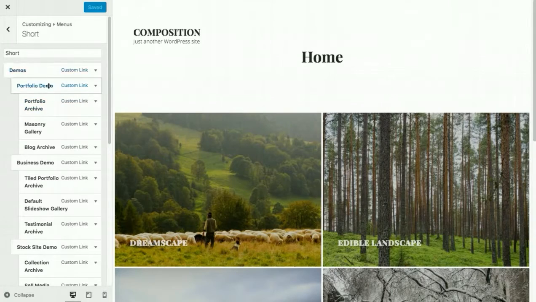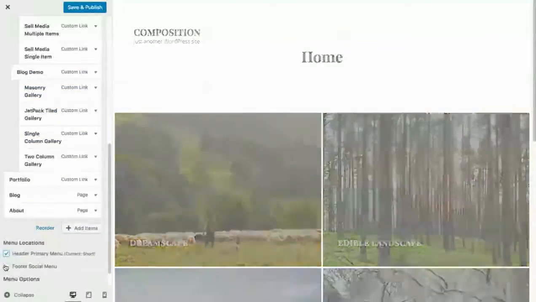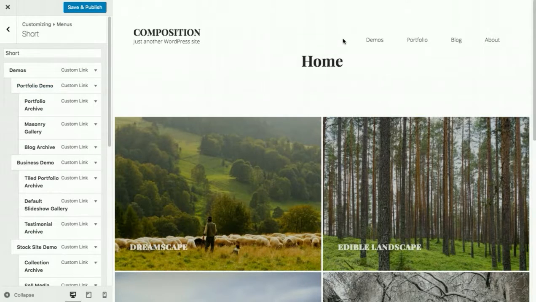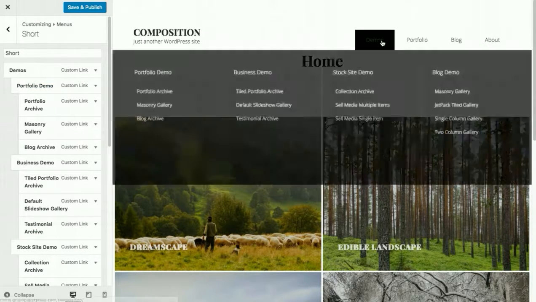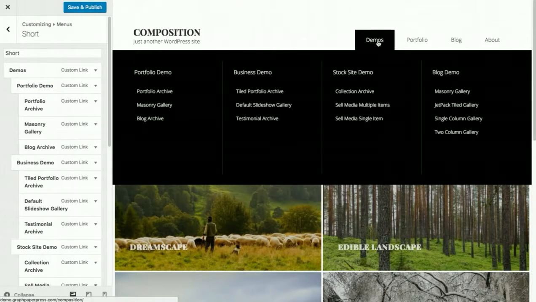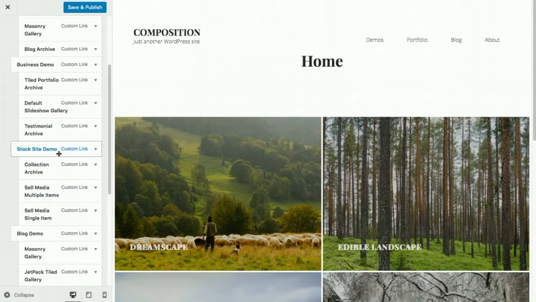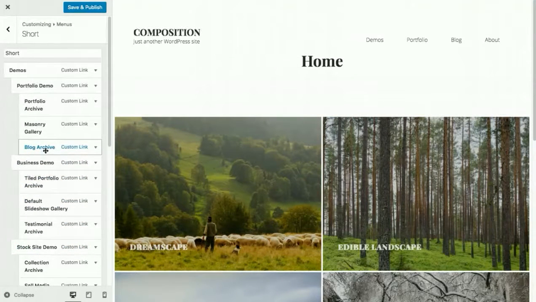If we were to assign this to the header primary area, I'll show you how all this correlates to what you see in the navigation. So we have a demo link in our navigation, and you can see that there are 4 columns. There's a portfolio demo, a business demo, stock site demo, and a blog demo. Those links correlate to the second level menu.